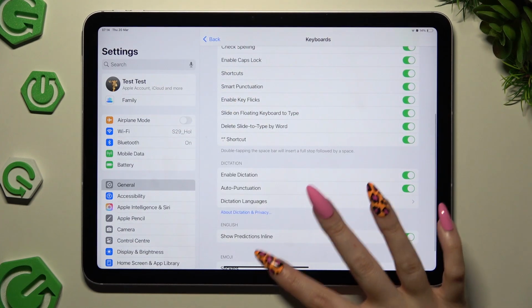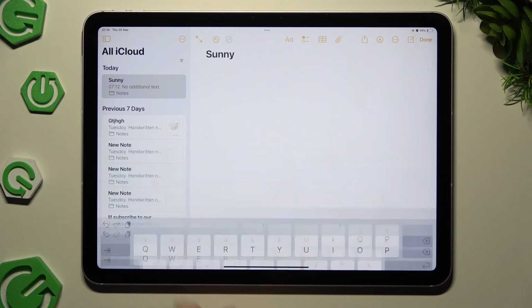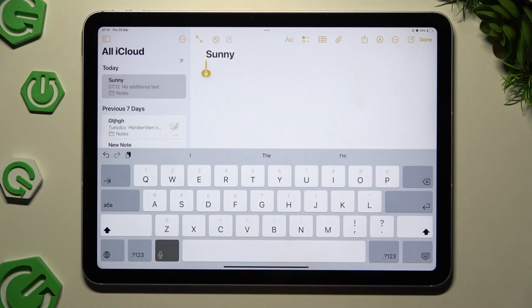Then go back. Now access your keyboard again and click on this microphone at the bottom left corner. Now select whatever you want to in the pop-up and start typing. As you can see, voice typing is on. If you want to stop, tap on the same microphone.